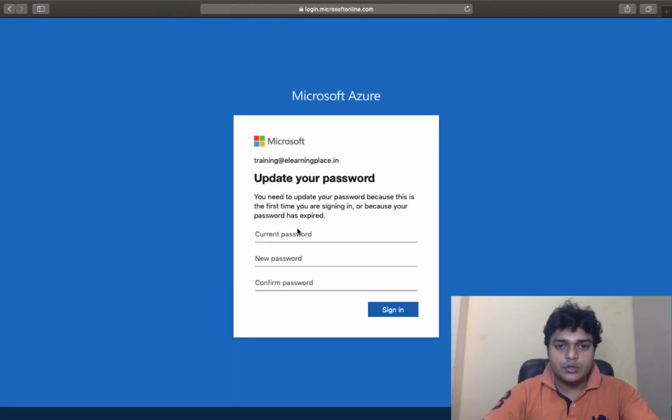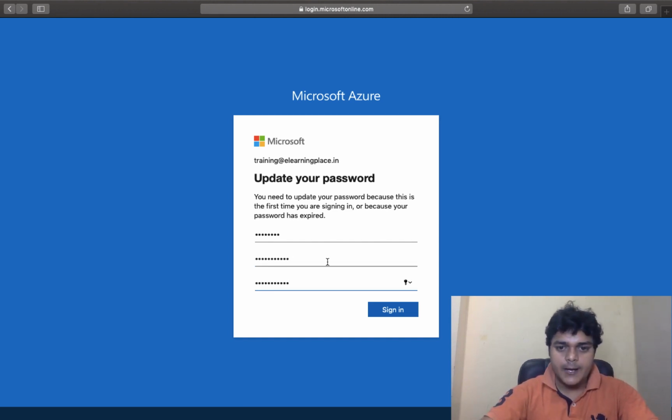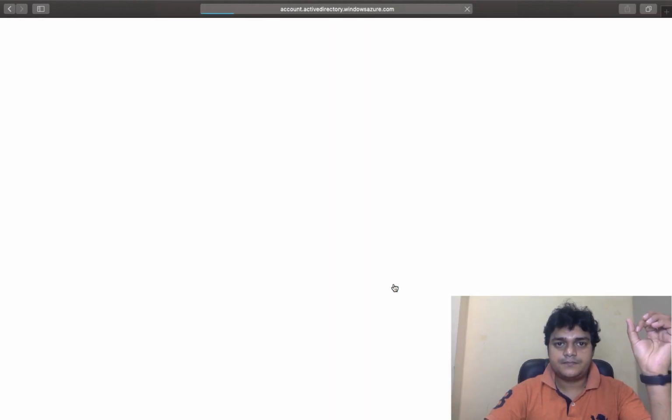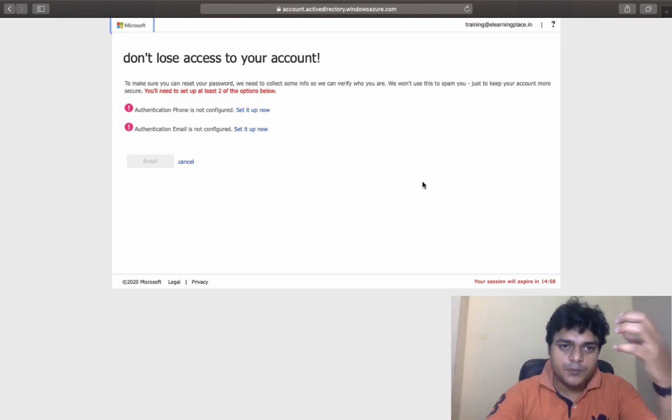This is the first login, so you need to configure your own password. Type the old password and provide a new password. Click next. Okay, due to security reasons, we need to provide two-way authentication. Means you need to prove yourself by using your phone number and your mail ID.